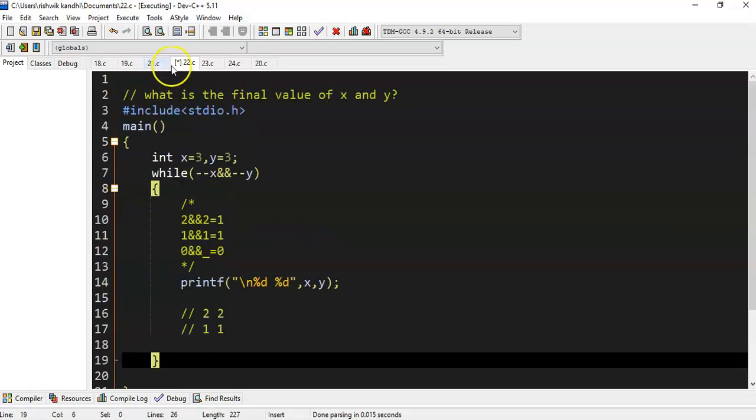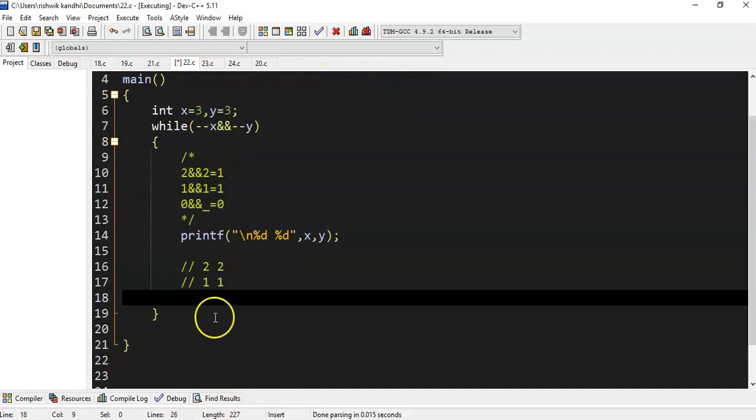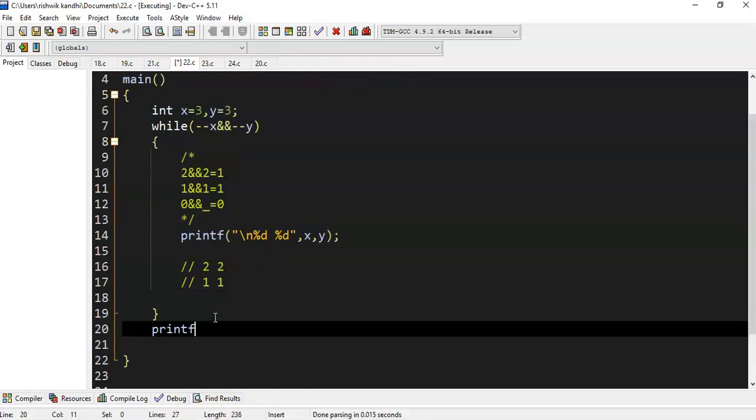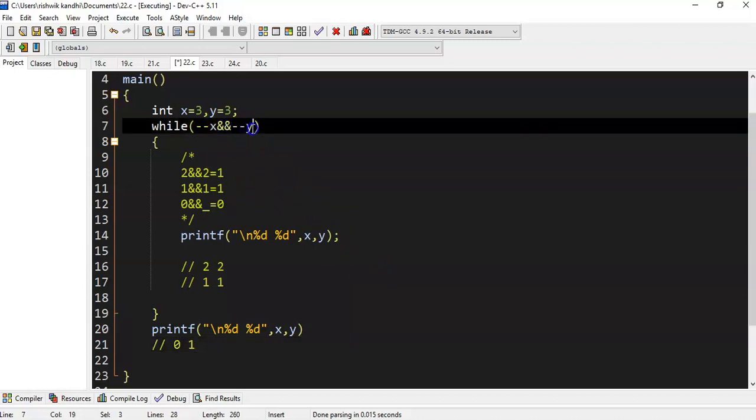But I am asking you the final value of x and y. I am not displaying the x value inside the loop, but I am asking the final value of x and y. So I will take one more printf here. Sometimes they will not give the printf also separately. They will just ask you what would be the final value of x and y. So printf x comma y, slash n. The final value of x and y, printed outside, would be x equal to 0 and y still 1. y would still be 1 only, because --y has not been evaluated. That is the thumb rule here.